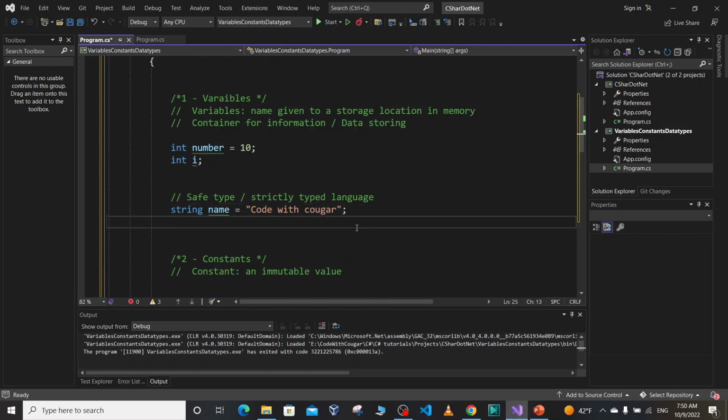So if you guys know about Python, Python is a loosely typed or not strictly typed language. So in Python, in order to define a variable, we just give the variable name, for example age.